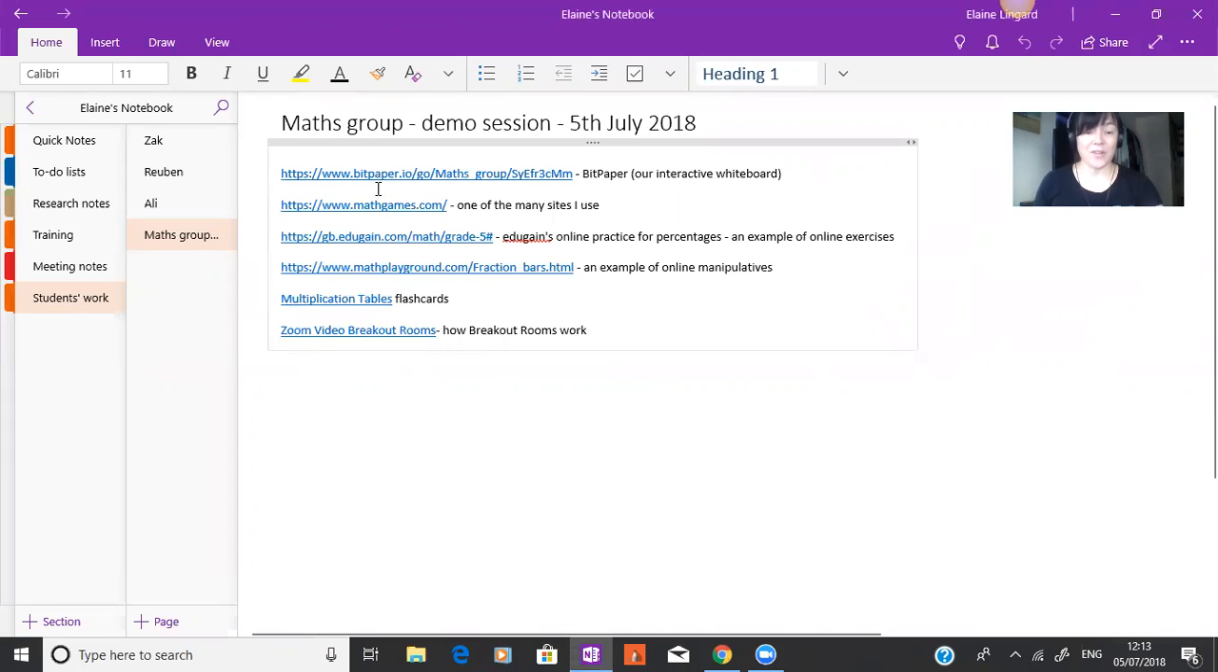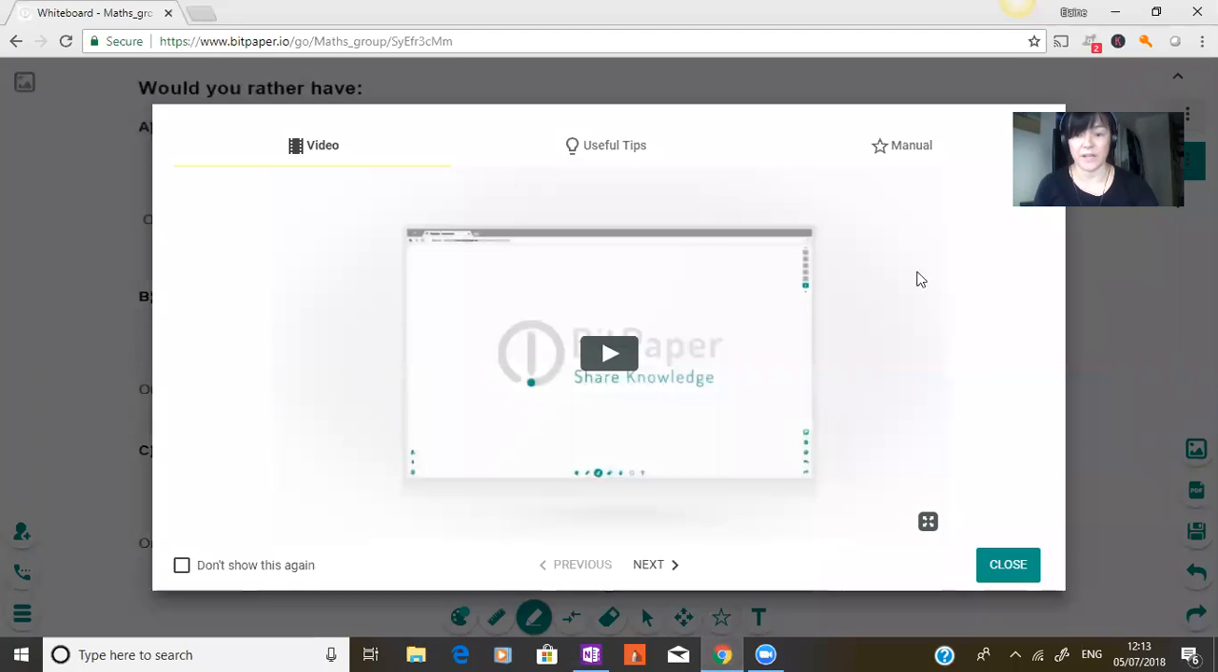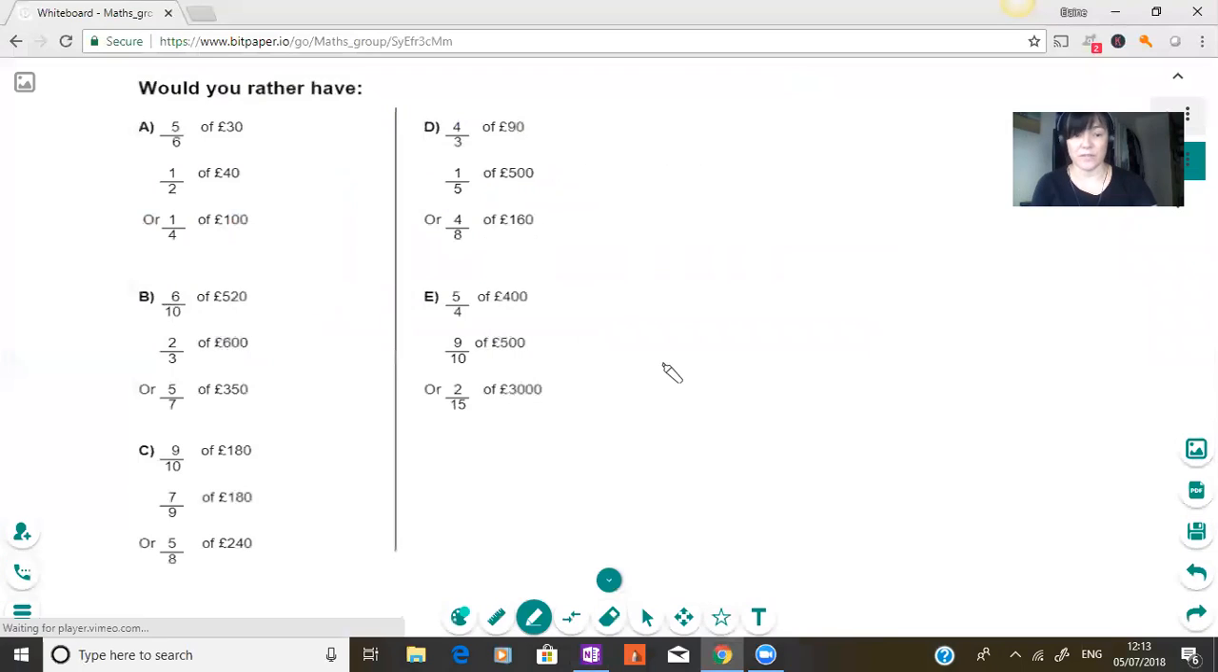Now, another resource that I really like using when I'm teaching is a whiteboard called BitPaper. That's the link at the top of the page here, and I've already opened this up. I open this in the Chrome browser, so that's over here. In this whiteboard, there are lots of functions that we can use. I like to try to get the children, first of all, getting used to the whiteboard.